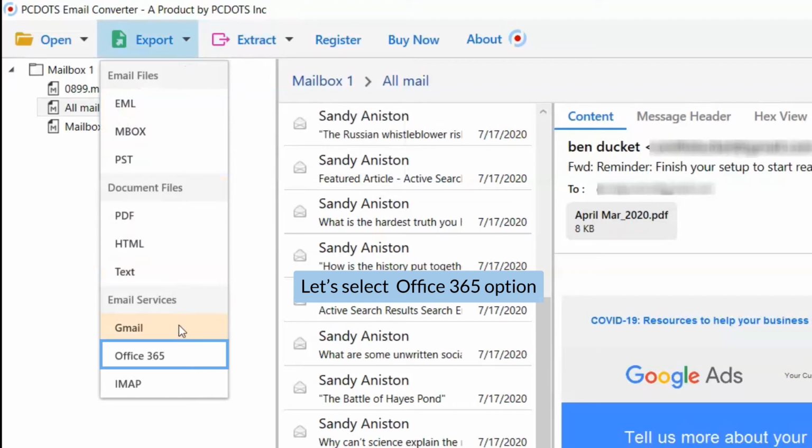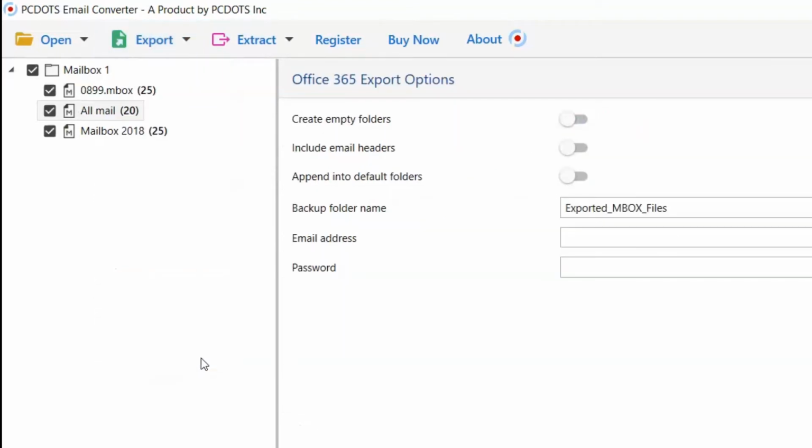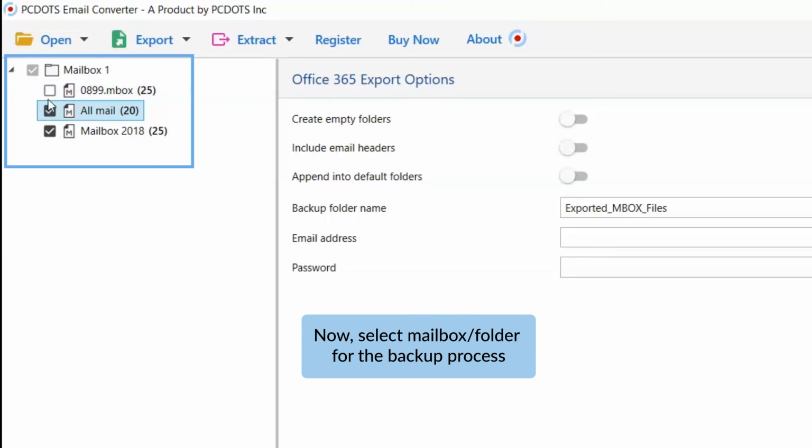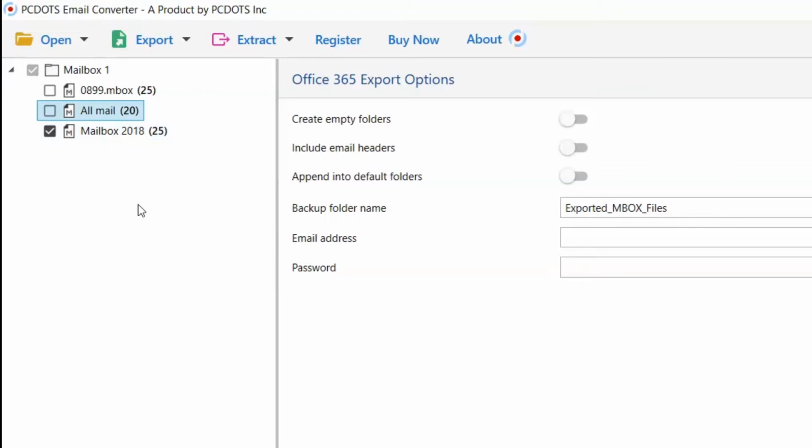So, let's click on the Export tab and select Office 365. Then, mark the required folder and unmark the rest. As you can see, there are many options available in the software panel. So let us understand them, and then you decide whether to enable each option.